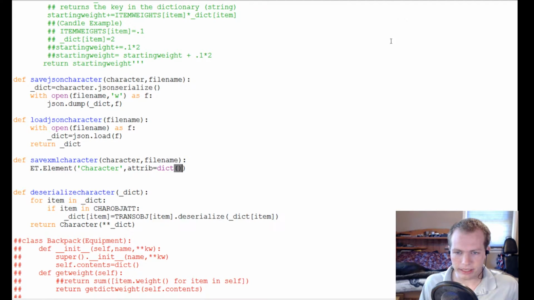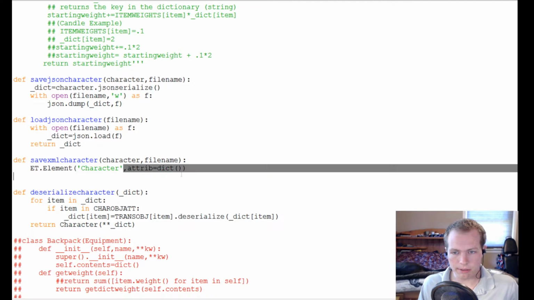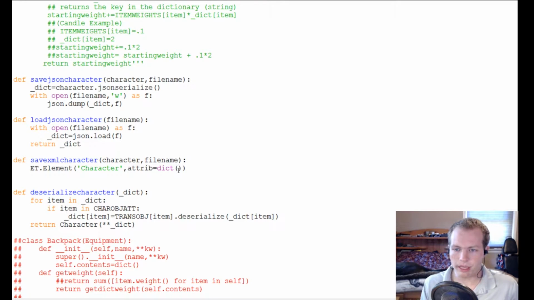Right now, I can't think of anything that we could have the character's name as the attribute. Actually, let's go ahead and do that. That way we can use this attribute. Otherwise, I don't see us using the attribute argument for anything else. So, name equals character.name.